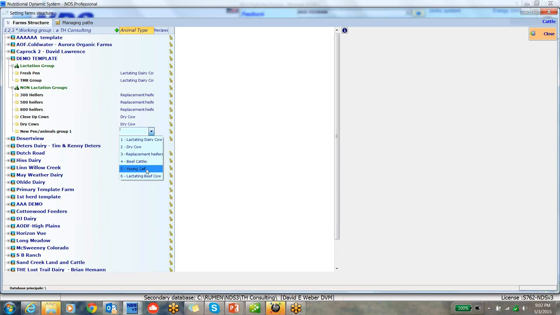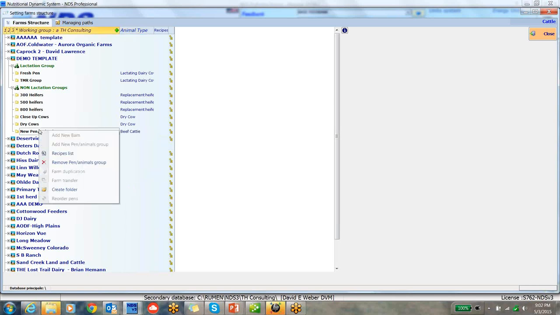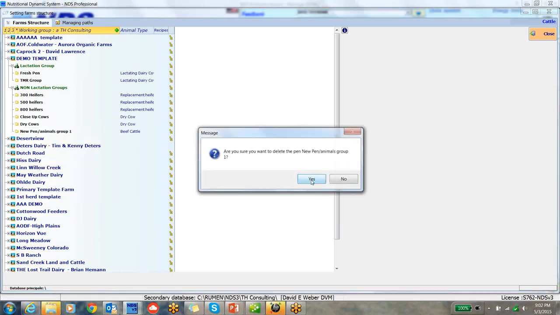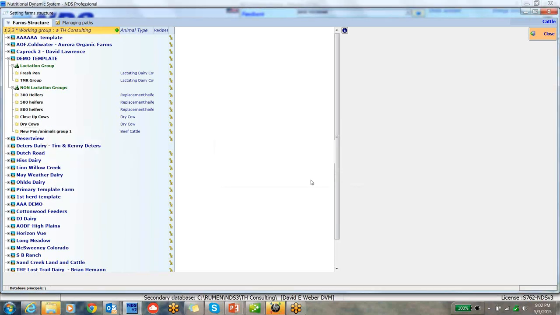Young calf would basically be a small calf with pre-ruminant, so on milk feeding. Lactating beef cow would be Angus, any beef breed, very low milk production and different feed. So you can decide that. Now, I'm not going to fill that. I may just go ahead and say it was beef animals, but I may go in here and right mouse click on that group and remove that pen of animals from that group. So I'm going to remove that pen right there.